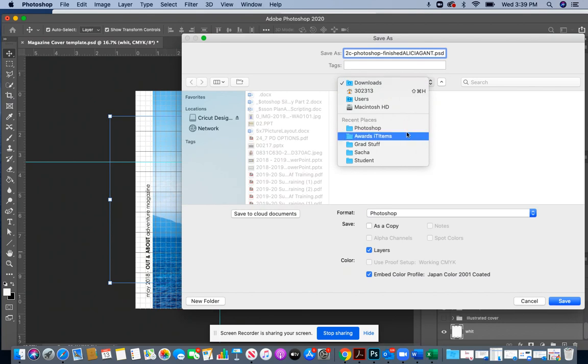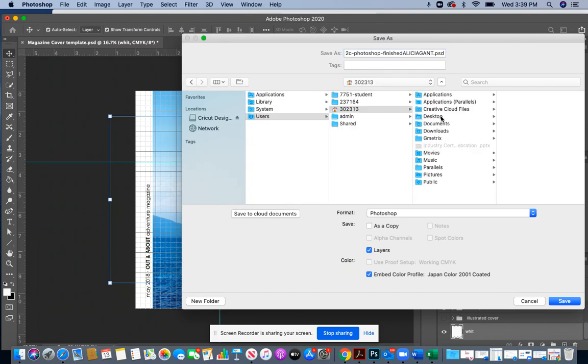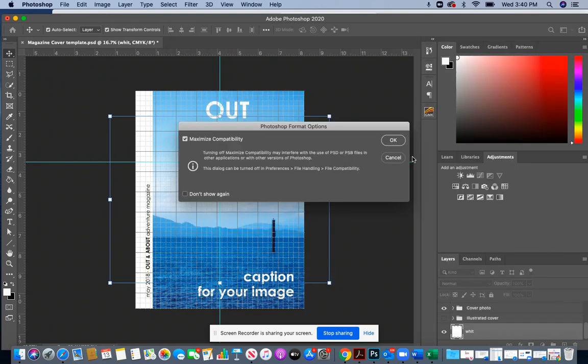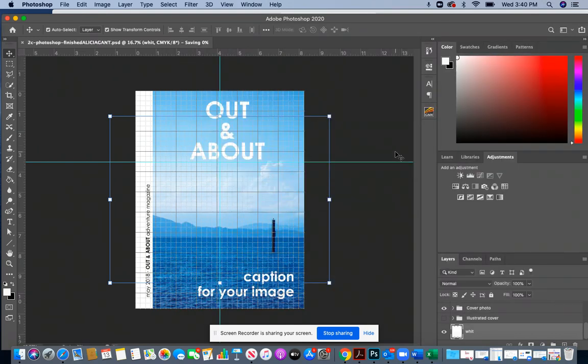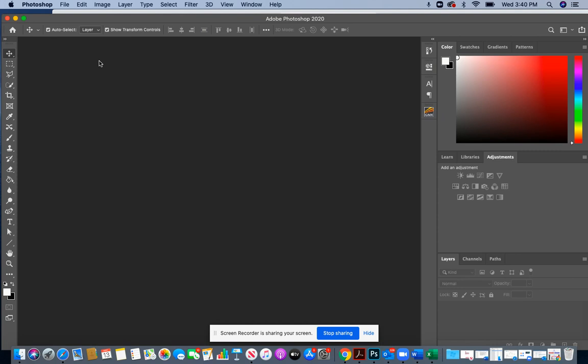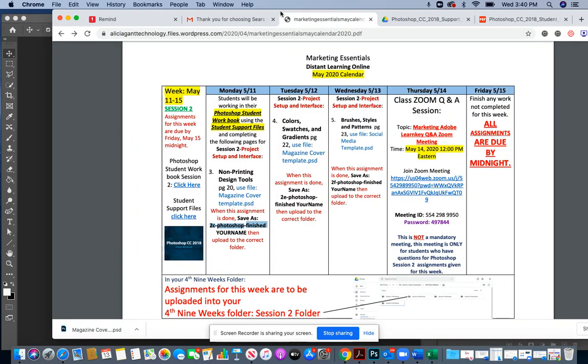And I'm just going to save it on my desktop for now. Desktop. Save. You're going to press OK. Once it's saved, then you can go ahead and press File, Close, and close out.